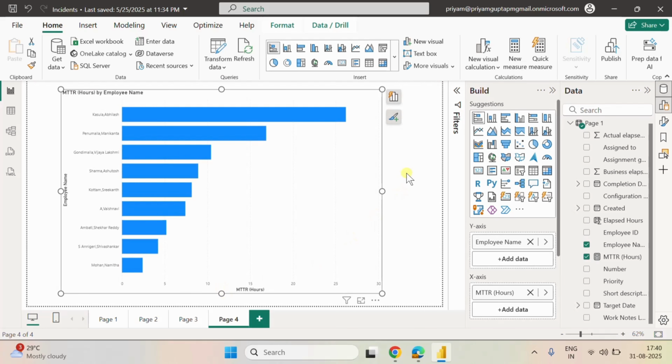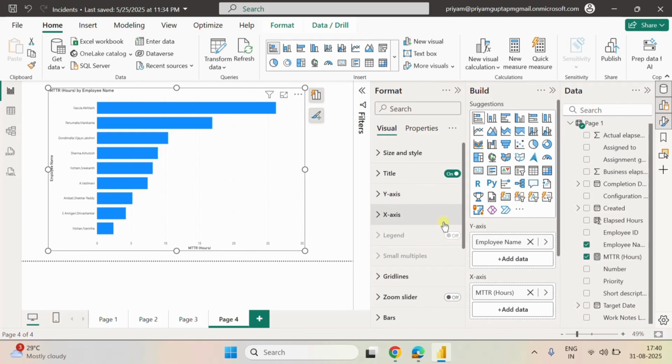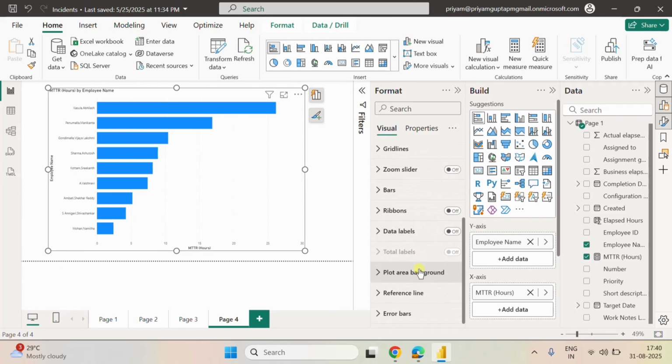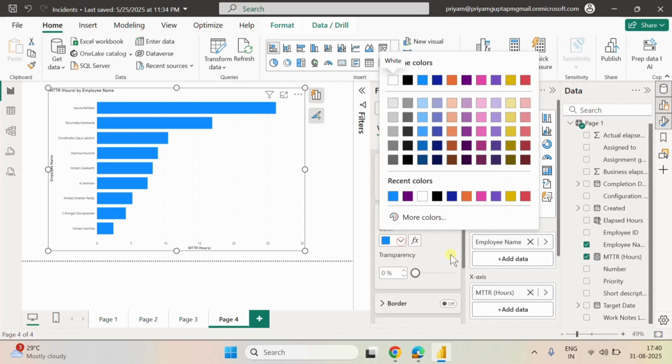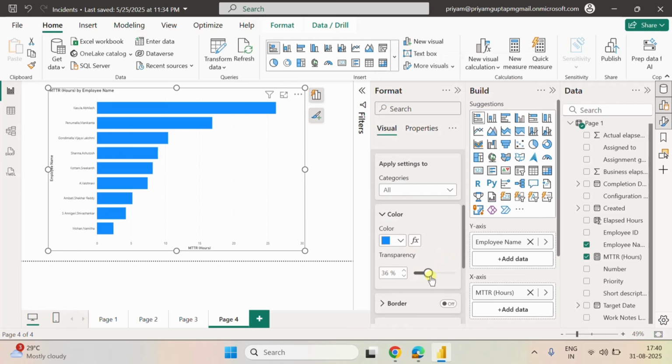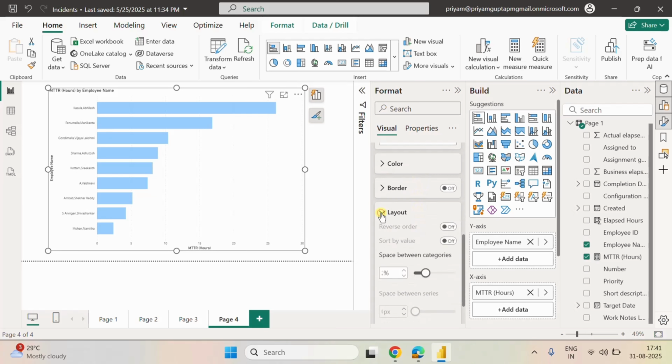Now here you have to play with the formatting. Let me go to the format, and first of all I have to go to the bars. Let me set the color transparency to about 57. After that, go to layout.